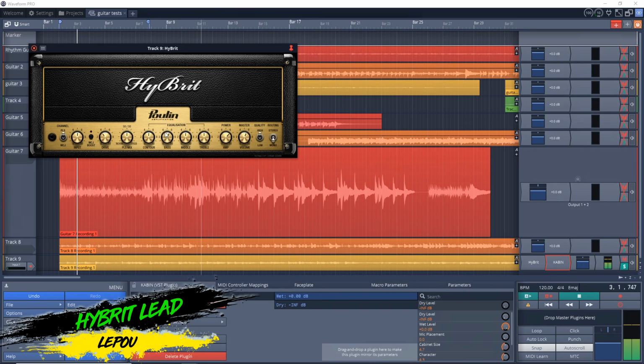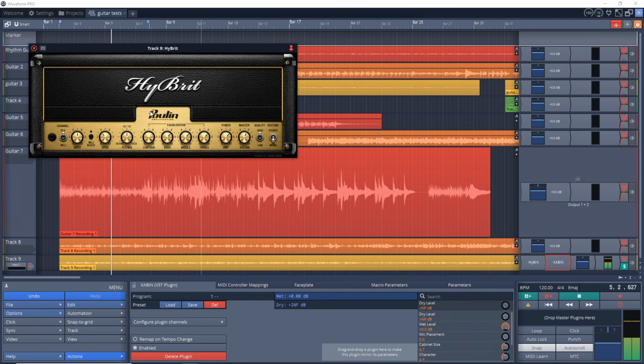This next free guitar amp sim plugin is an oldie but a goodie. This is Hybrit Lead from LePou. It has the look of a Marshall amp and is kind of based on a Marshall amp, but it's more of a hybrid because it blends a couple of different amps. So you do get that classic British sound and it sounds great.